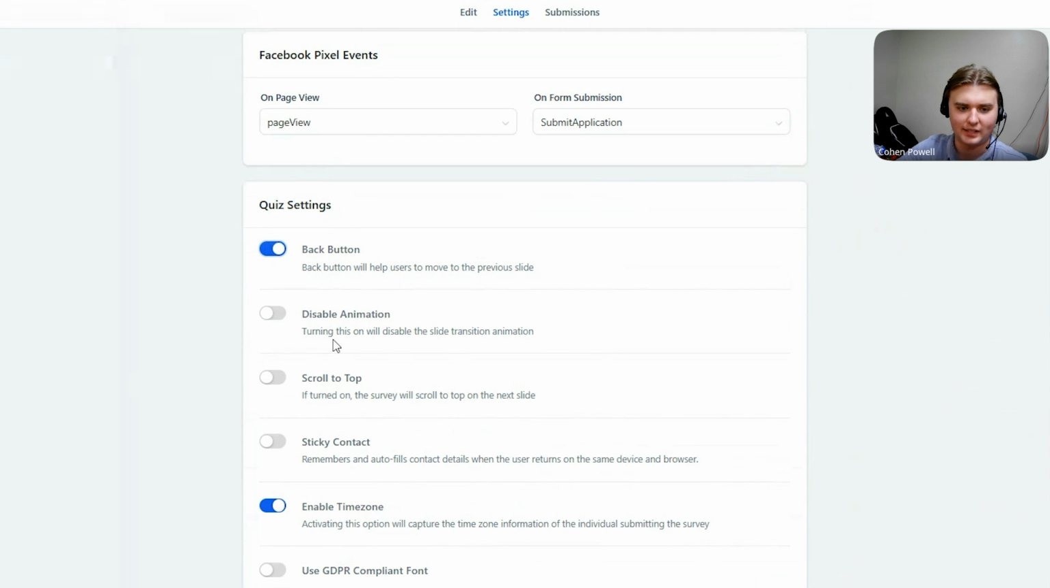You can also disable the animation, though I personally prefer keeping the animation on, but this is all obviously up to preference. Scrolling to the top: say you have a question that is a little lengthy, it will go to the very top of the screen of the question, and then they can feel free to scroll on down. But since the majority of our questions within this quiz are very short, there's no need to turn that on.